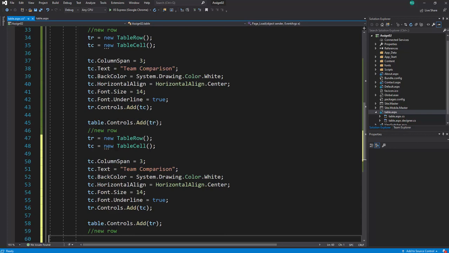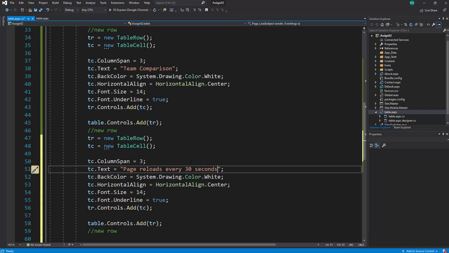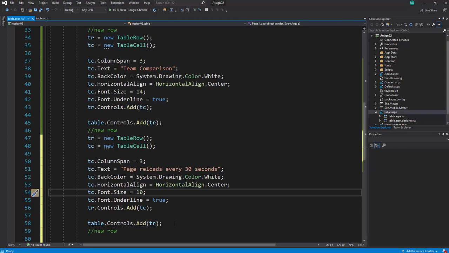So I've got, again, TR equals a new table row, just like up here. TC equals a new table cell, because I'm on the next row. This one is likewise going to span 3 columns. However, we're going to change this text to be page reloads every 30 seconds. The back color is going to stay white. The horizontal alignment is going to stay at center. The font size, however, is going to be smaller and change to 10 instead of 14. And then we do an add. We add the table cell to the table row. We add the table row to the table. Control-Shift-B, build succeeded.